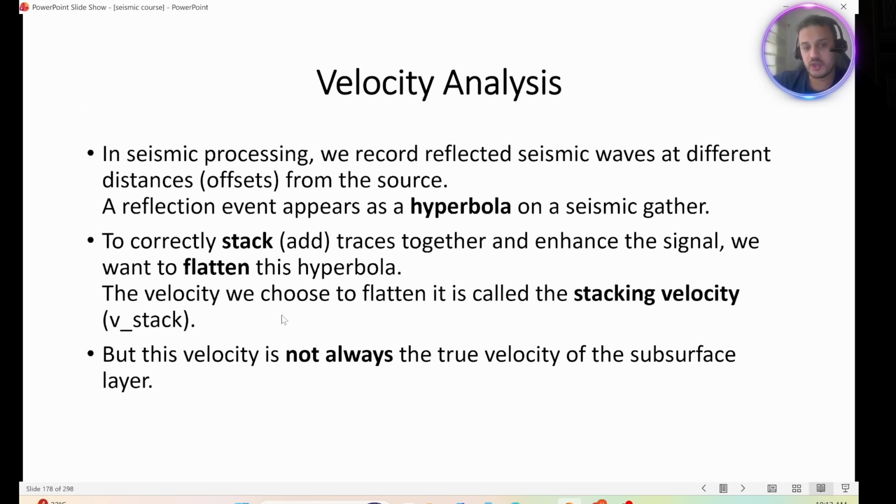The velocity we choose to flatten is called the stacking velocity. It's different from the RMS velocity, the root mean square velocity. Root mean square velocity represents the true geological subsurface, but the stacking velocity is not always the true velocity of the subsurface. The stacking velocity will be equal to the RMS velocity if we have horizontal layers, but if we have dipping layers, it will not be the same.